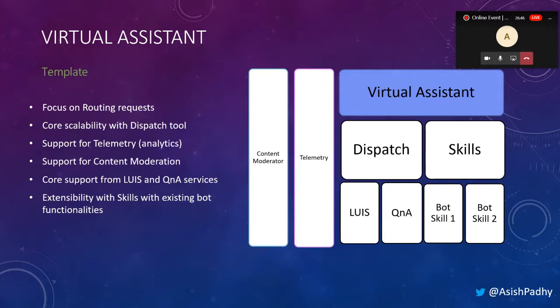And the same thing with telemetry. Telemetry is helpful to know how your virtual assistant is performing, what the issues are, what the failures are, the success rate, and all those. So it gives you a quick understanding of what your virtual assistant is doing. Cool. So some of the points there: support by telemetry, core scalability, support for content moderation, core support of LUIS and Q&A, and extensibility with skills.